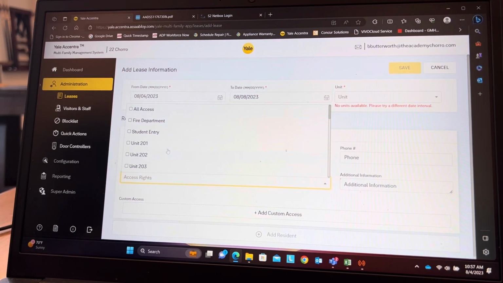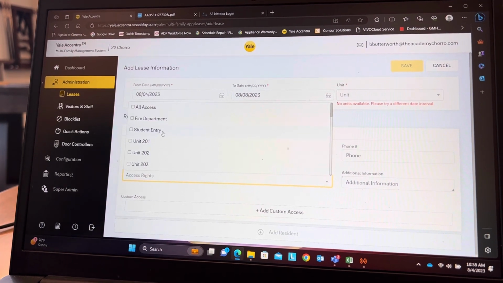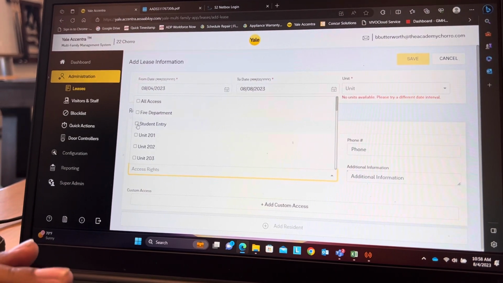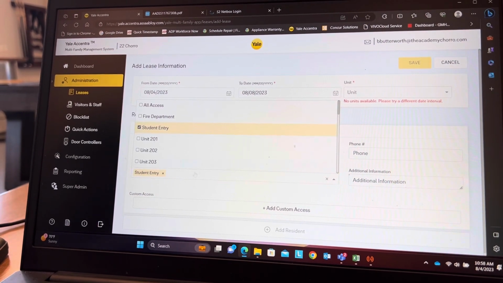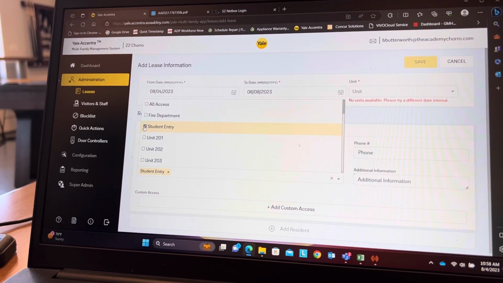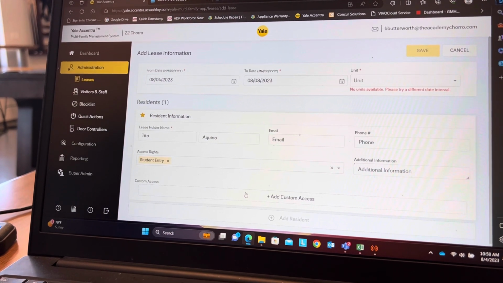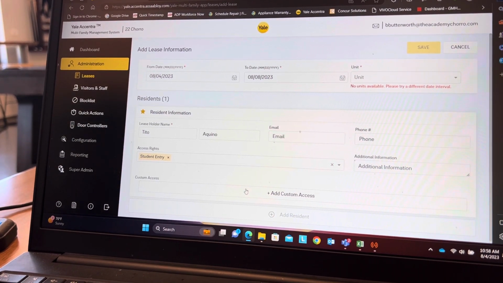In this case, you already have an access profile set up. So all you would do is just click on the access profile, student entry, or whatever the case may be, fire department. And that's pretty much set up. That would be all done.